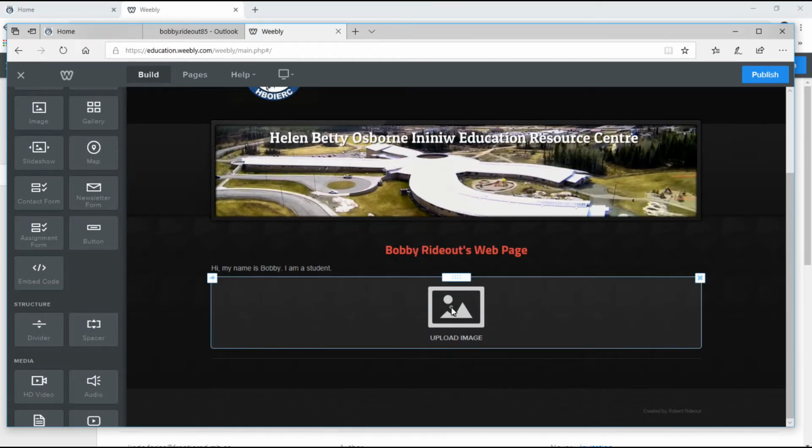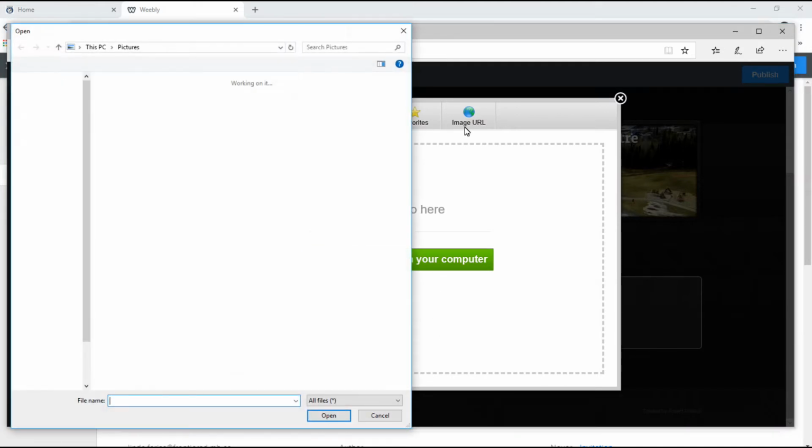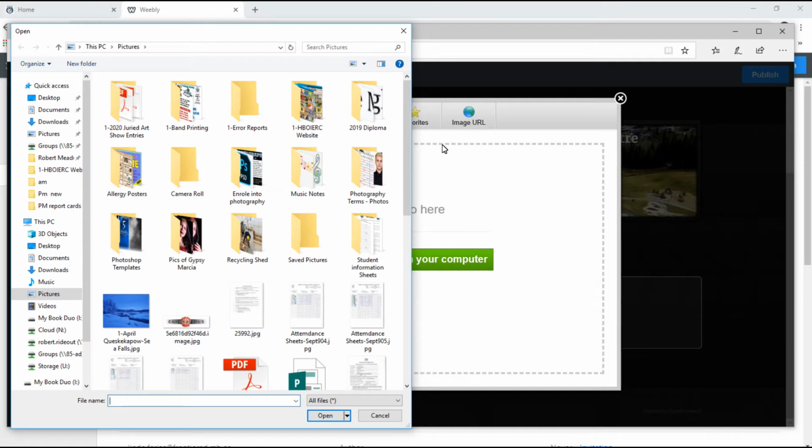Upload your image. We'll click there once. We'll click again to upload photo from your computer. Or you can do a search of favorites or URL if it's from the web. So that's the different ways you can get to it. I'm just going to take a picture. Let me see. Let's just take this one here.